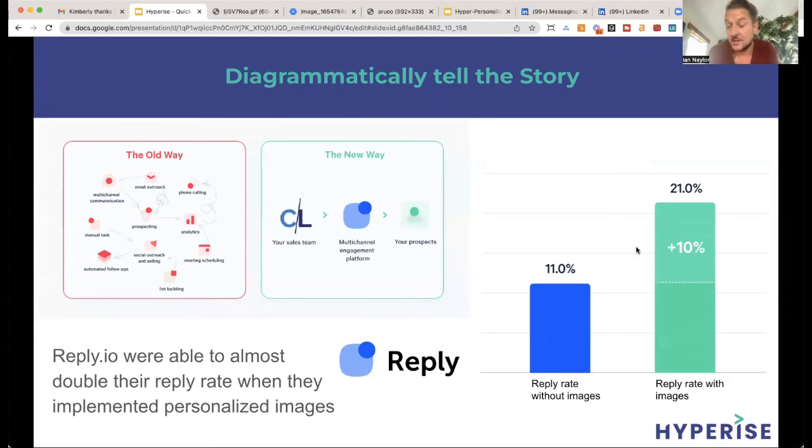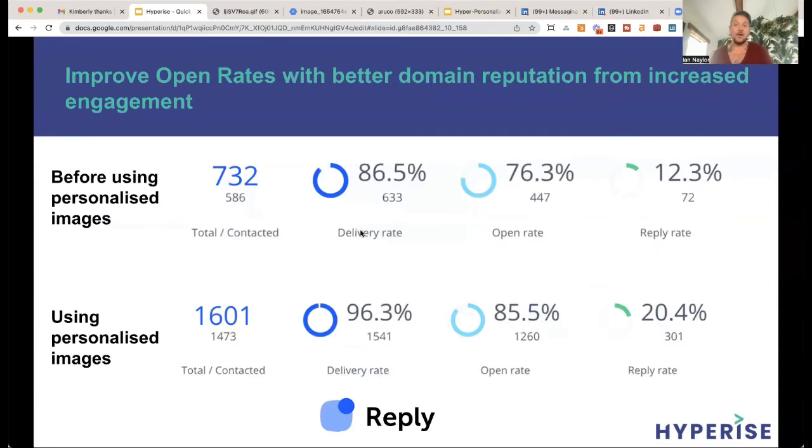And what that led to, just one simple personalization in there, just the client's logo, led to almost a doubling of conversions in terms of replies, their metric being people replying to their campaign, which went from 11 to 21%. So a significant jump by having this one simple personalization and telling the story in a nice way in this diagrammatic example.